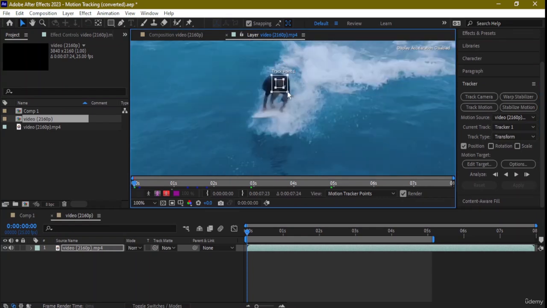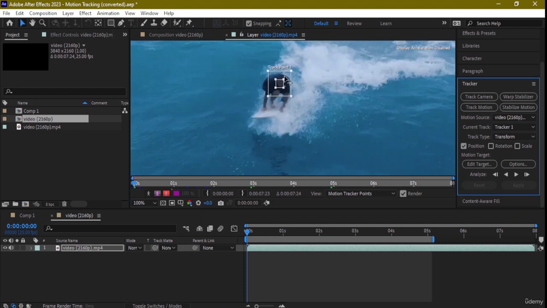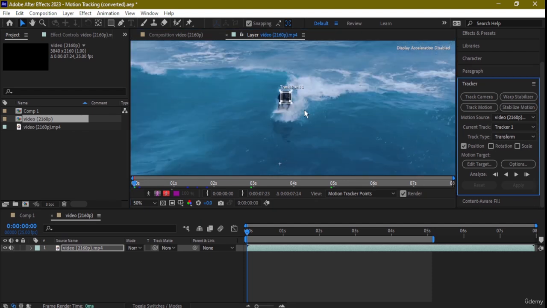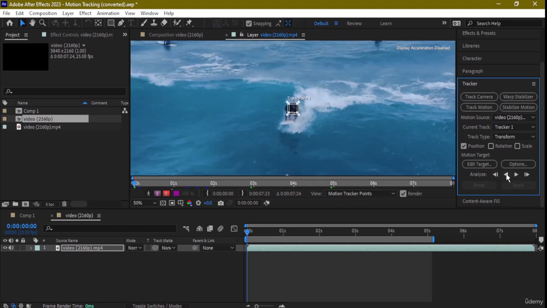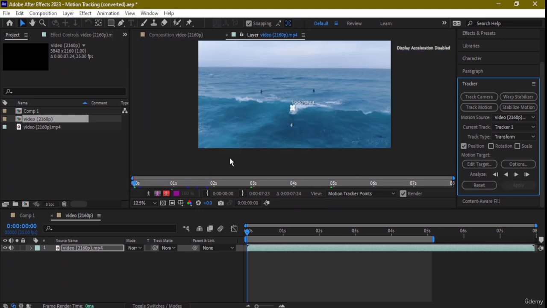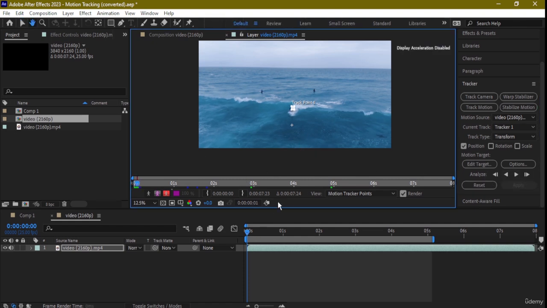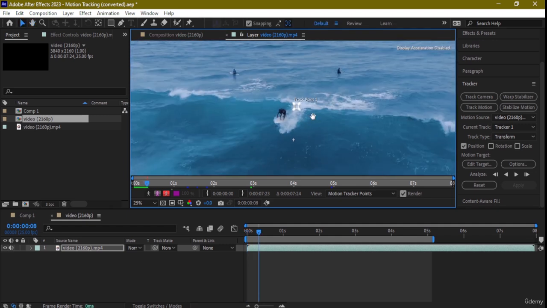I'm going to increase the size of this, and I want this tracker tool to track this guy, and obviously track him through the whole video. Now, as I have my tracker point, I'm going to play it, and it will take a bit of time to render my video. After it renders, I'm going to press play. And you can see it is still not tracking the position of this guy.